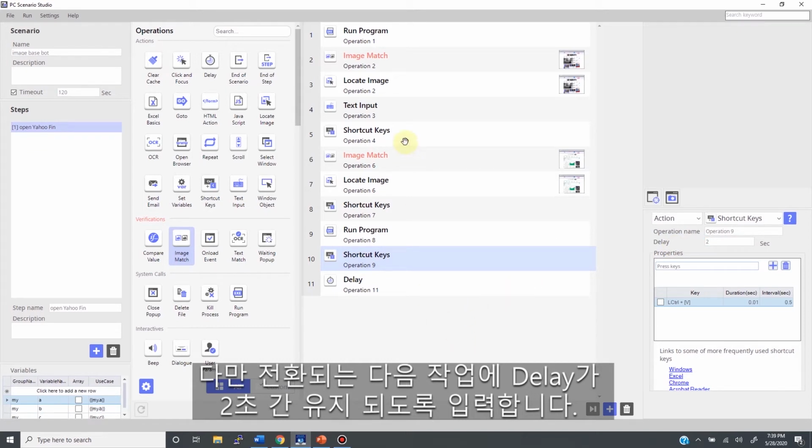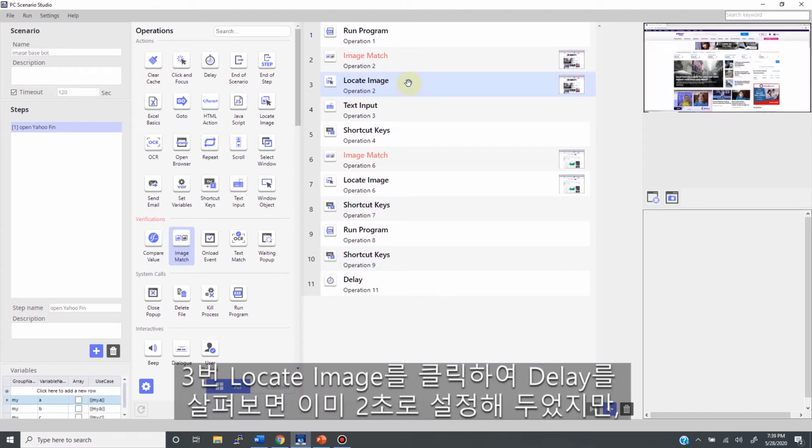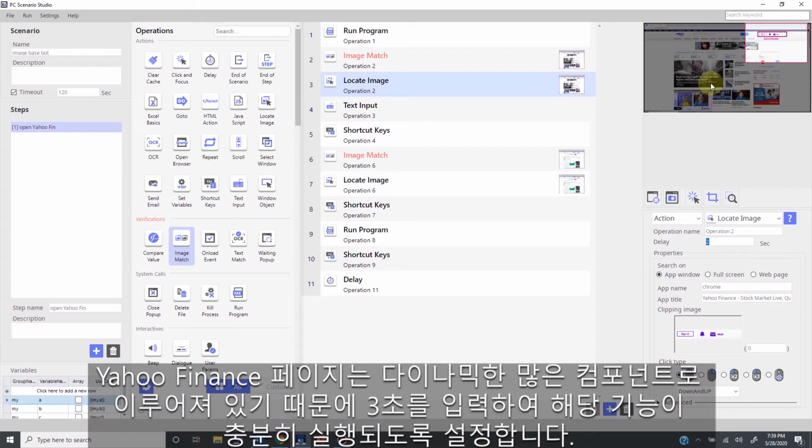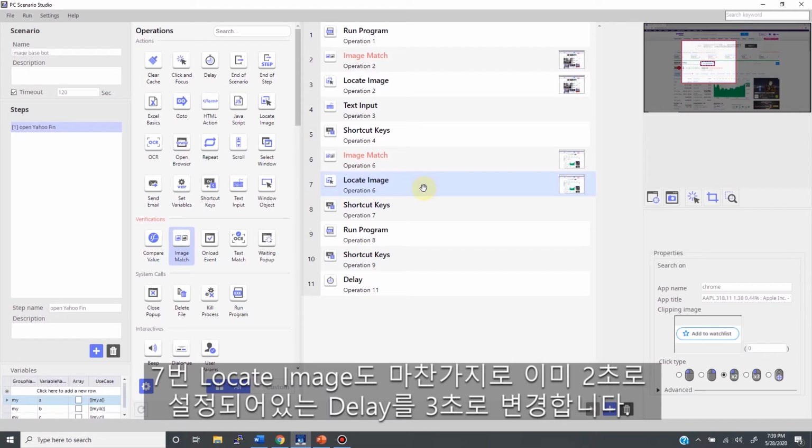Okay, now speaking of giving more delays, I want to give these guys, okay, I gave 2 seconds delay already, but because of Yahoo Finance, it has many dynamic components like advertisement. I want to give more delay. So let me just give 3 seconds of delay here, and I will do the same to this guy too. But this guy already has 2 seconds, but I will give it 3 seconds of delay.